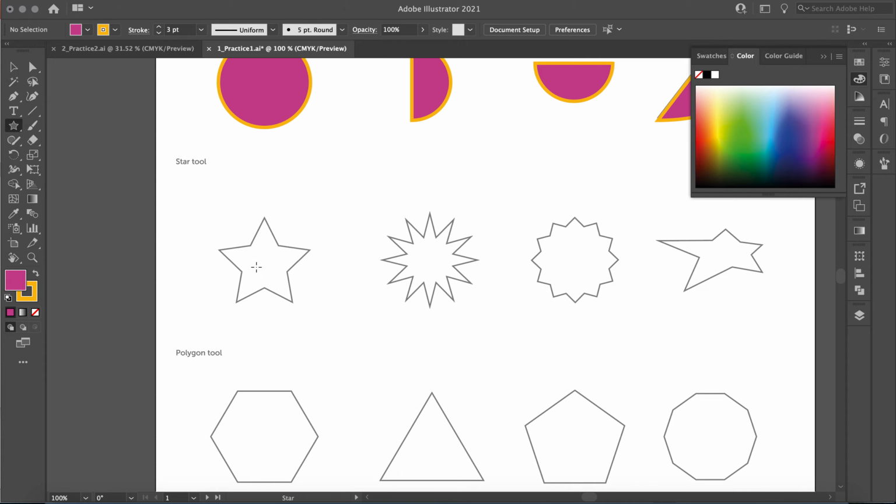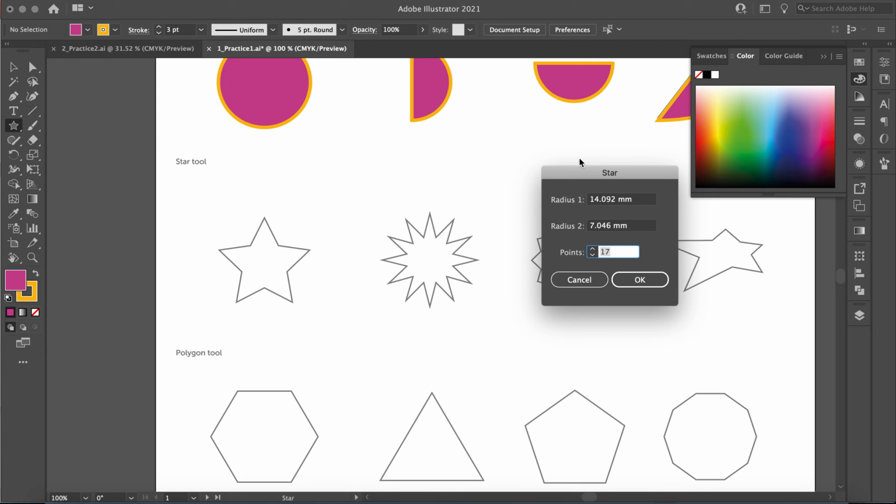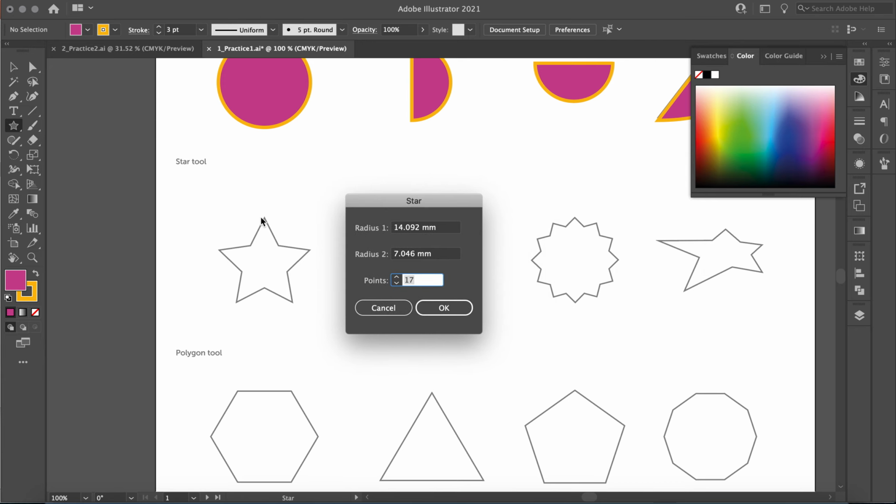So I can do this a couple different ways. The easiest way is if I click once with the star tool, I'll get this menu bar that opens up. I need to make 5 points, so I'm going to do 5 points here. By default, it usually makes a 5-pointed star. And then here I have 2 different radiuses.